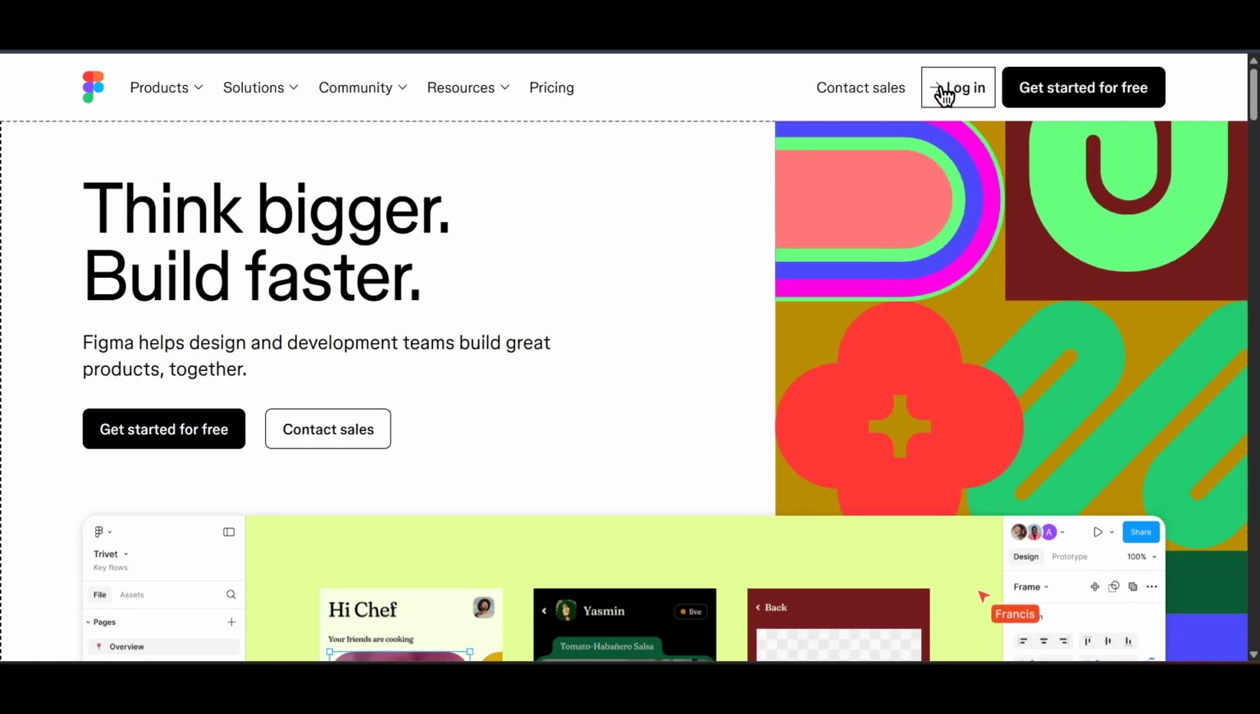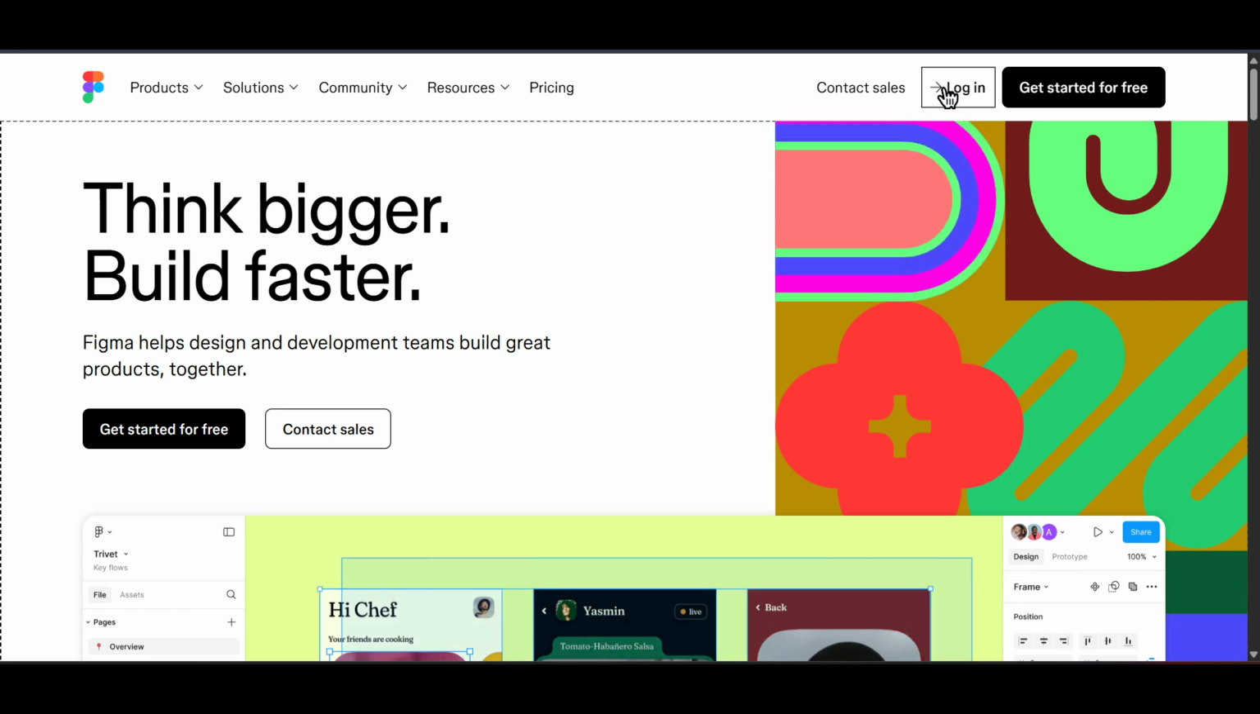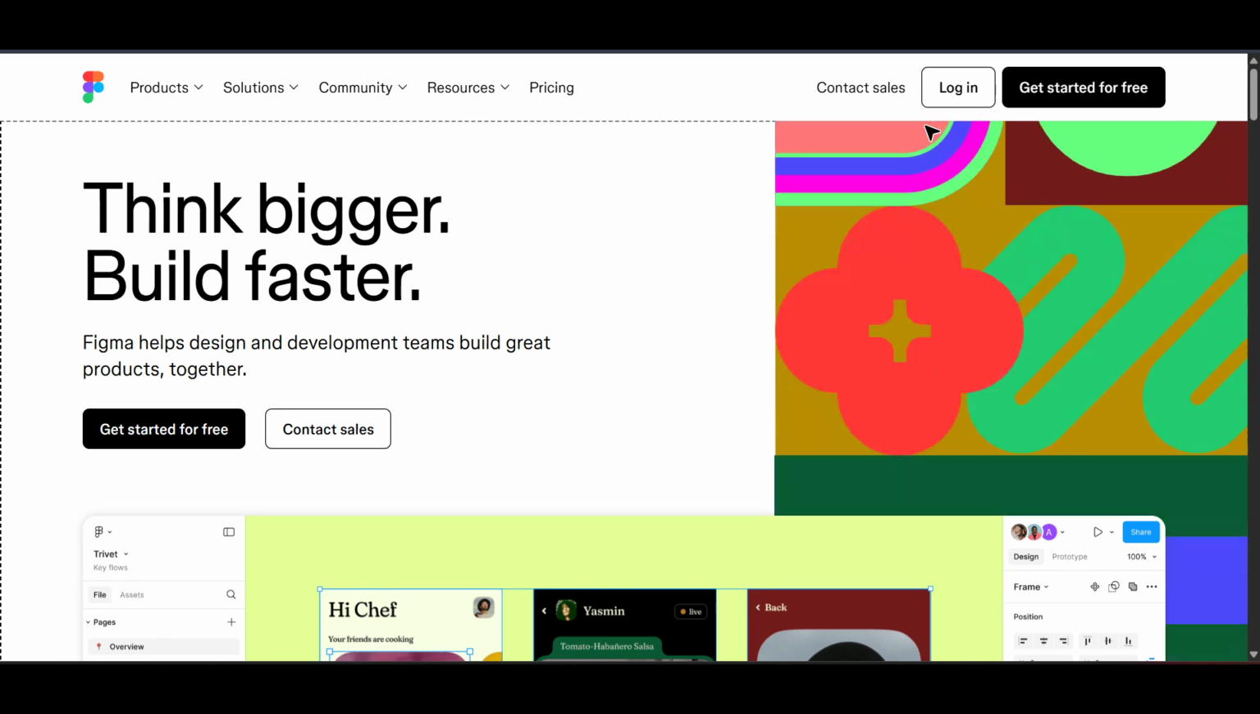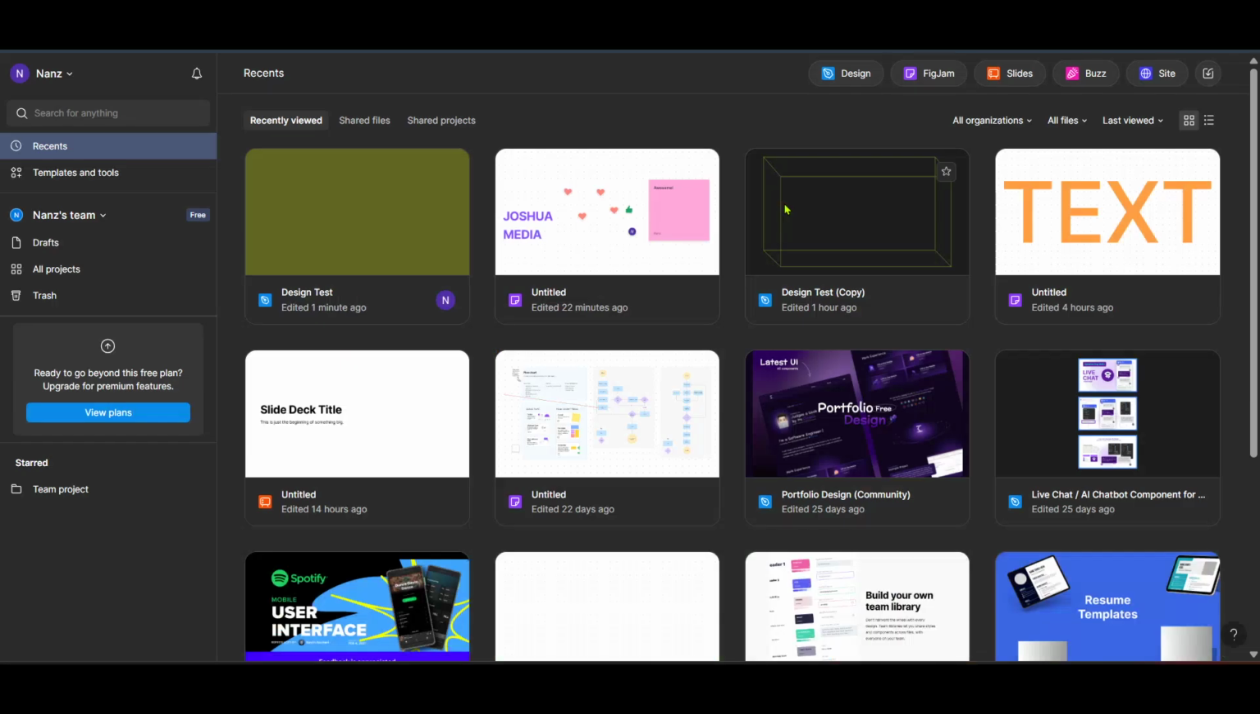After logging in, you'll be directed to the Figma homepage. From here, navigate to the design section. This could be a specific project you're working on or a new draft you're starting afresh. Once at your canvas, it's time to select the image you'd like to work with. Click on the image, making sure it's highlighted and ready for action.